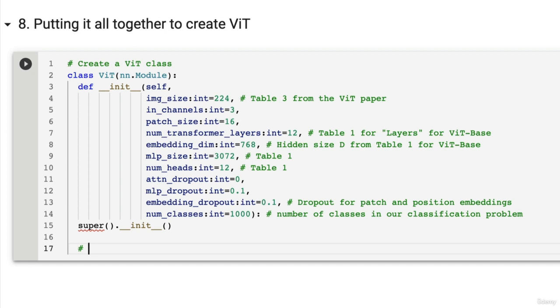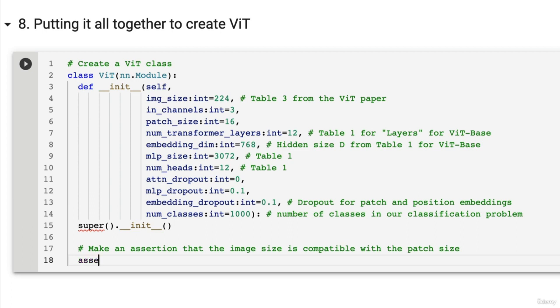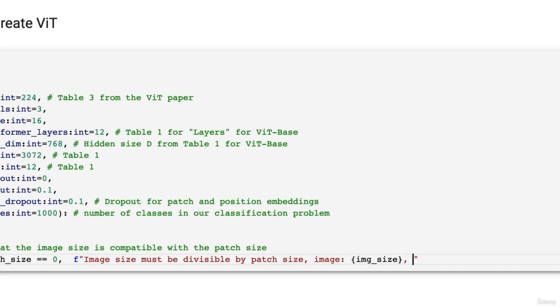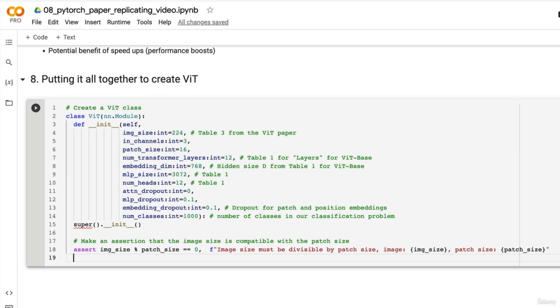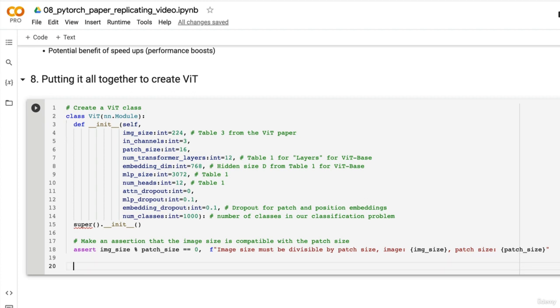So what's first? How about we make an assertion here? Make an assertion that the image size is compatible with the patch size. So we've done this before, but we're going to do it again just to make sure here. Assert image size modulo patch size equals 0. And if this doesn't work, we'll go here. Image size must be divisible by patch size. And then we'll go image size is image size, and then patch size is patch size. Wonderful.